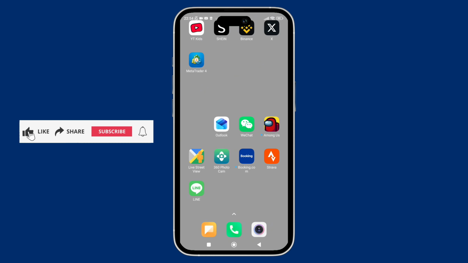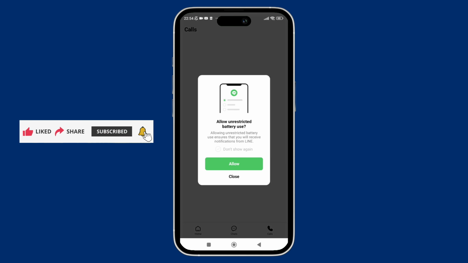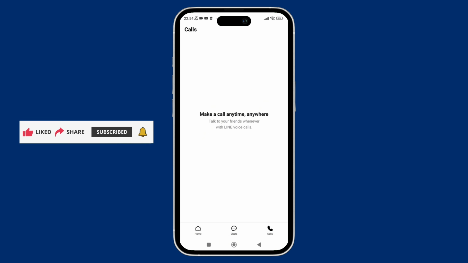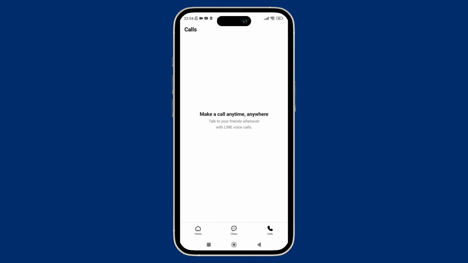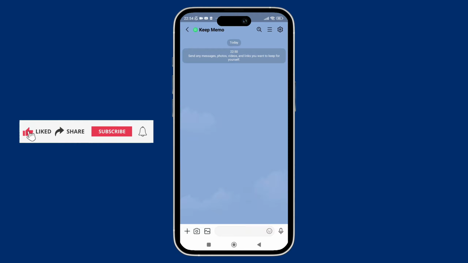So here, first things first, open the Line app on your phone and make sure that you're logged in to your account. And now here, once you're inside the app, what you can do is simply go to the chat section. And now here, depending on who you want to share a contact with, you can simply select the chat where you want to send your contact to.